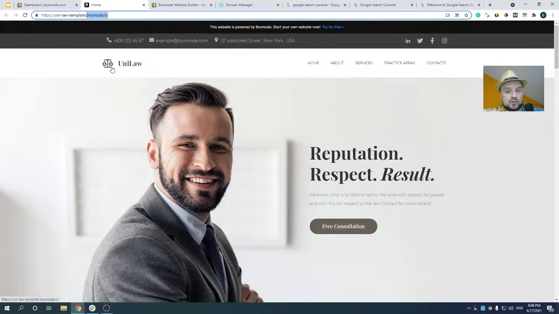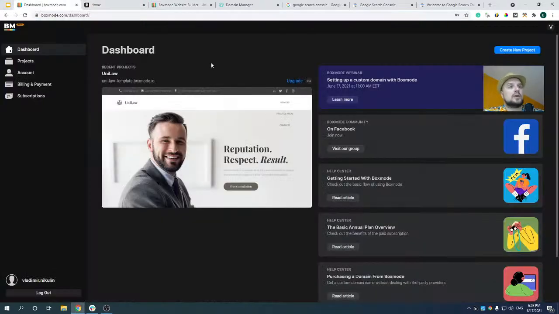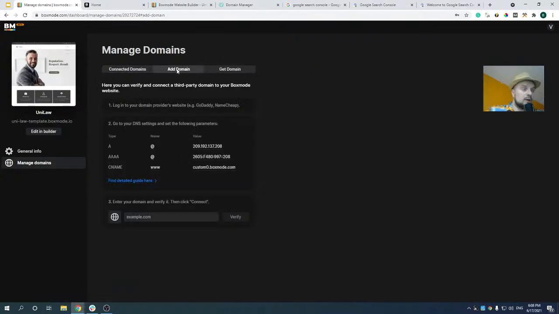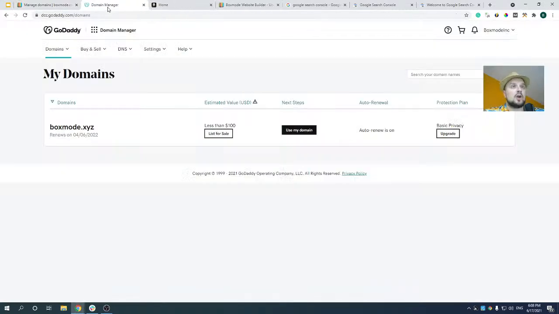So let's say we purchase a custom domain, and how do we connect it? Let's connect it to this test website. For this, we need to go to Manage Domains, go to the Add Domain tab, and here we can see step-by-step instructions that we need to follow. So let's start with the first step: log into a custom domain provider's service, which I already did.